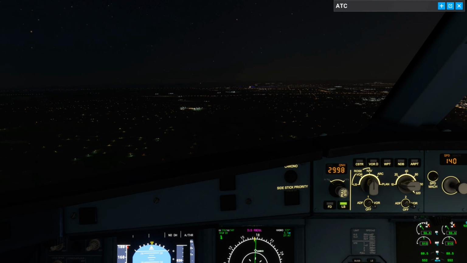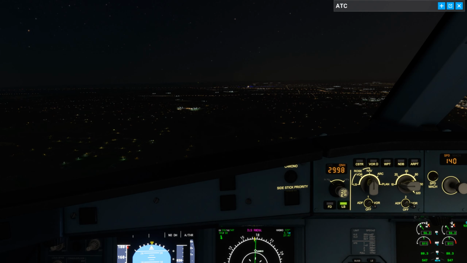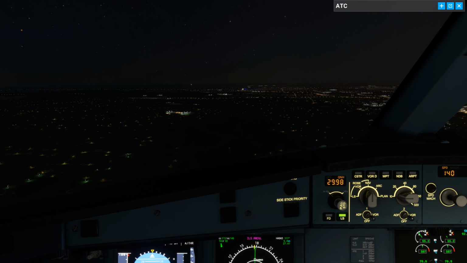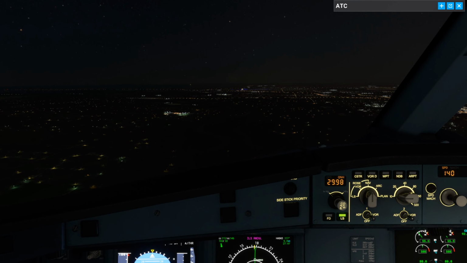Grand Rapids Tower, Airbus Alpha Sierra X-Ray 320, 2 miles north, inbound visual runway 17 approach. Cleared visual runway 17 approach, Airbus 320.